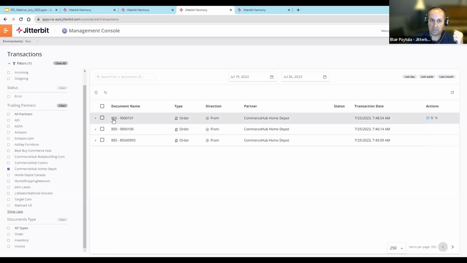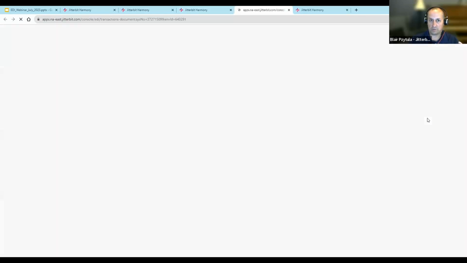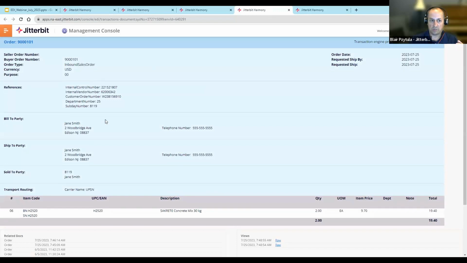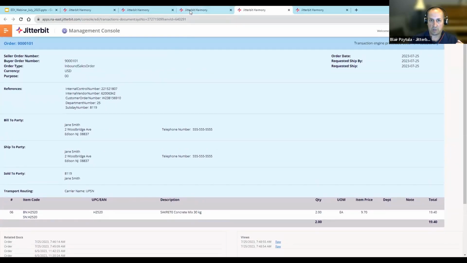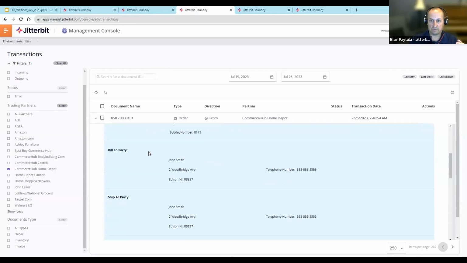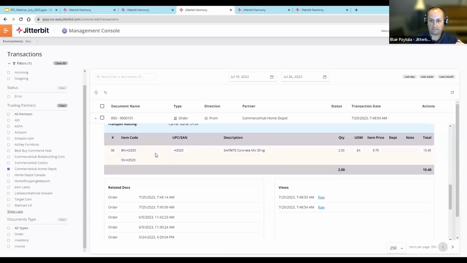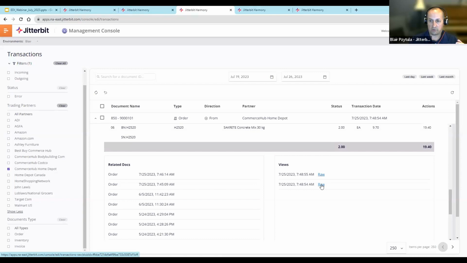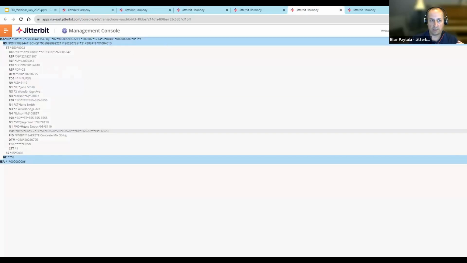The other unique thing is that we're giving you full access to the data. So you'll be able to see the document itself at a very high level like this. You'll be able to open it up into a new tab and view it like this. If you want to look at multiple documents, you can pull it down like I do here and view that information. And you can also look at the raw view of the data. So if I want to see that raw EDI, I can see that here.